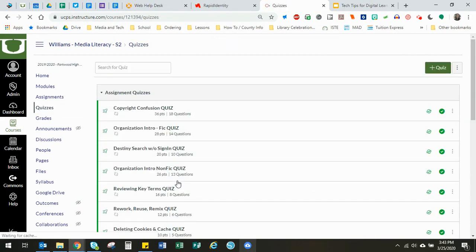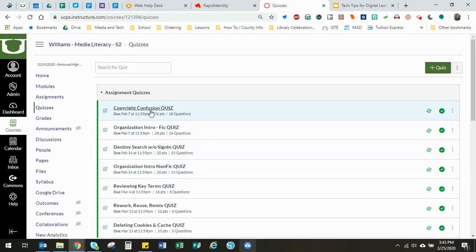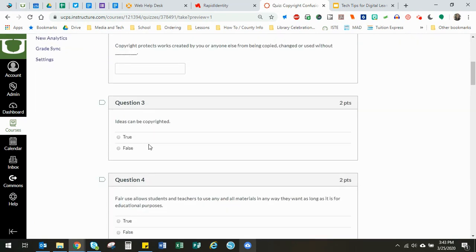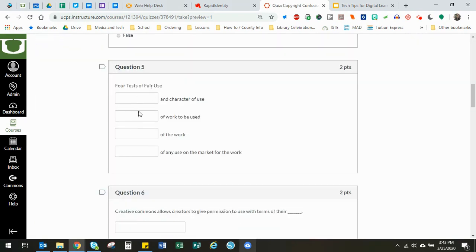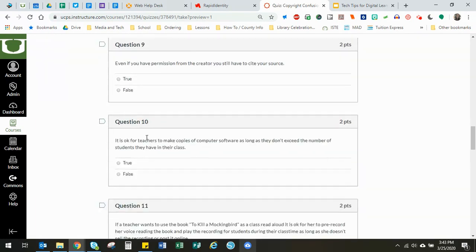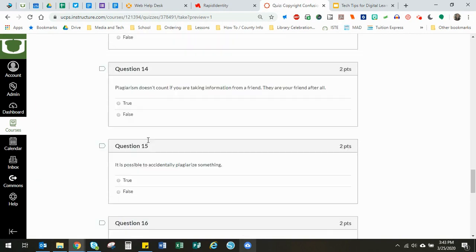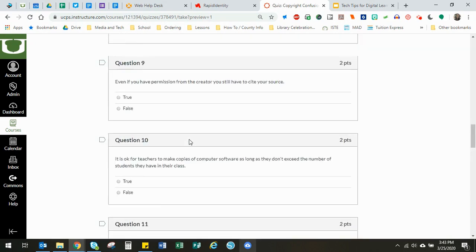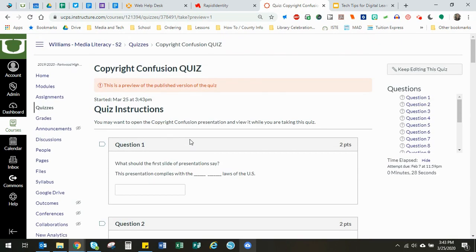However, I do some multiple choice. Let me see if I can find one with multiple choice. All right, so this one is fill in the blank. Here's a true false question. Multiple fill in the blanks. Some multiple choice. So this one has a little bit of everything on it. Short answer. All right, so I'll show you what this looks like once a student has responded. So I'm going to go back to this quiz.